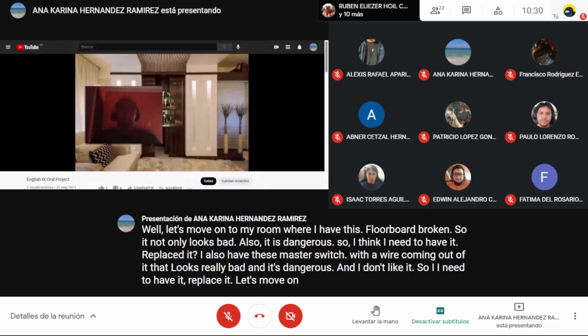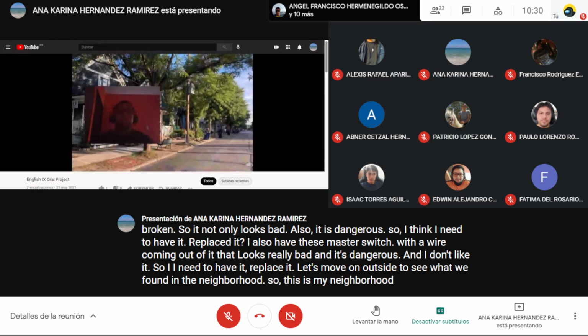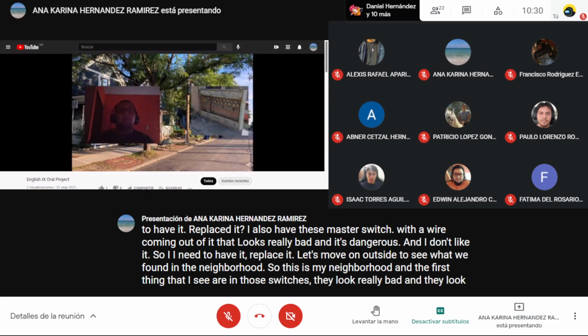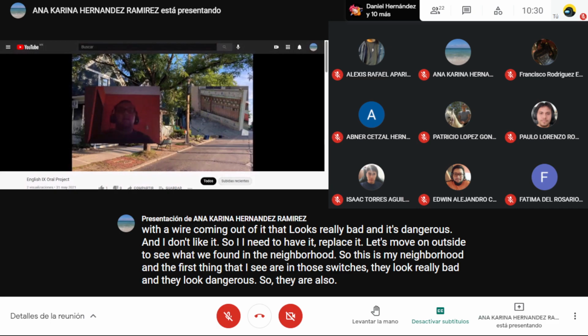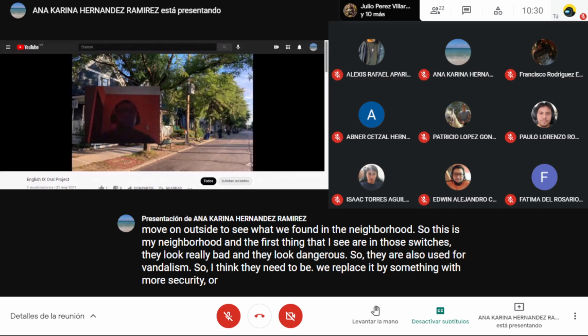Let's move on outside to see what we found in the neighborhood. So this is my neighborhood, and the first thing that I see are those switches. They look really bad and they look dangerous. They are also used for vandalism. So I think they need to be replaced by something with more security or something.